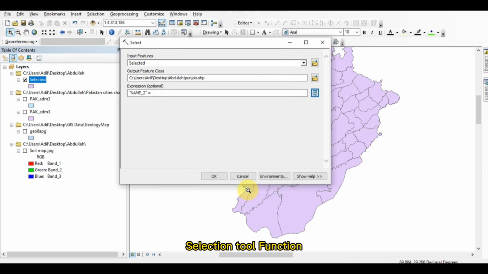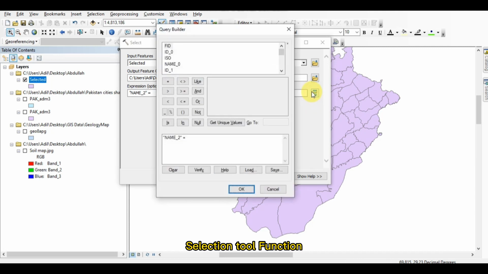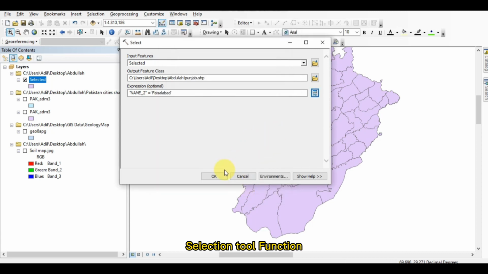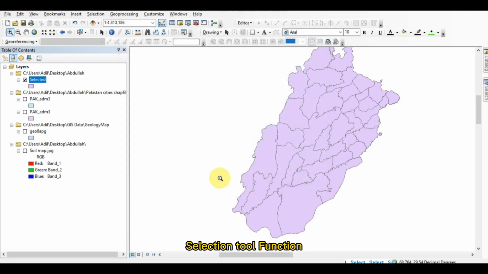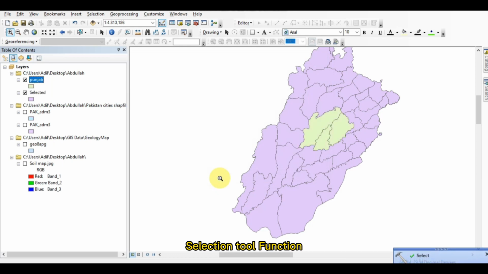Press OK. It's not selected, something is wrong. Get the unique values again. Name 2 equal to, get unique values. I just want to add Faisalabad and press OK. Now press OK. Now you will see that the Faisalabad area will be selected. This is the Faisalabad area.